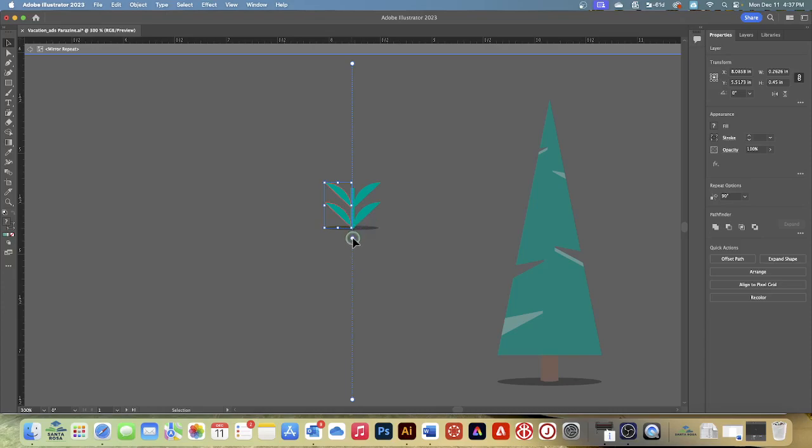This little dot right here. Drag it left and right. You see how when you drag it left and right, it changes the distance. So make sure there is no gap between the plants.